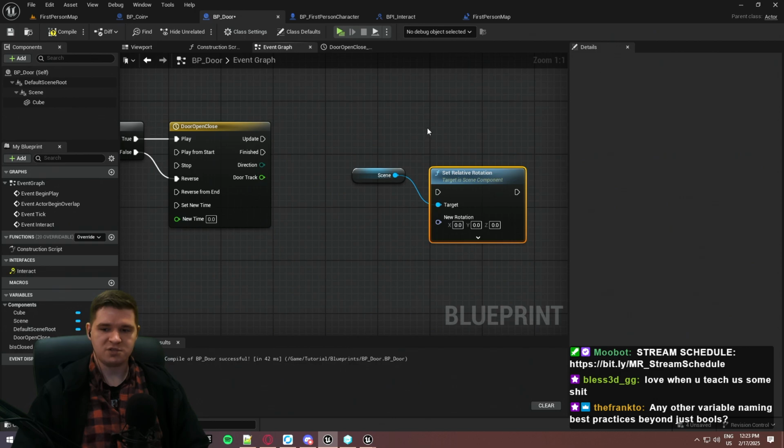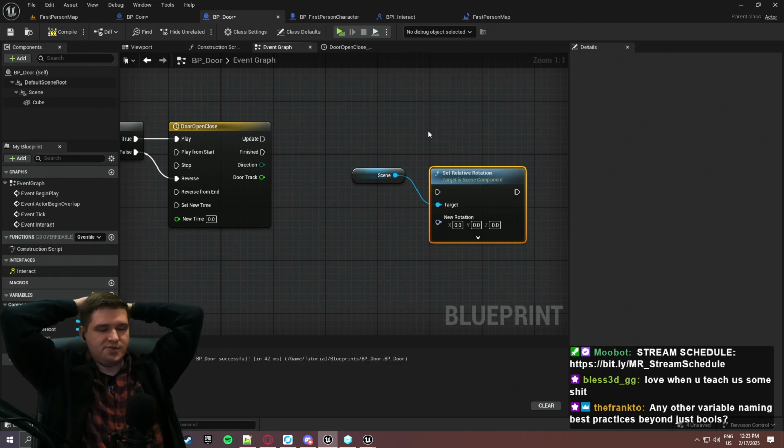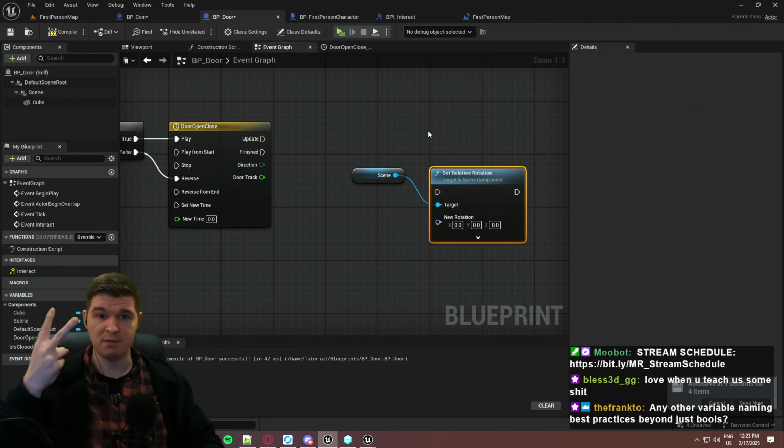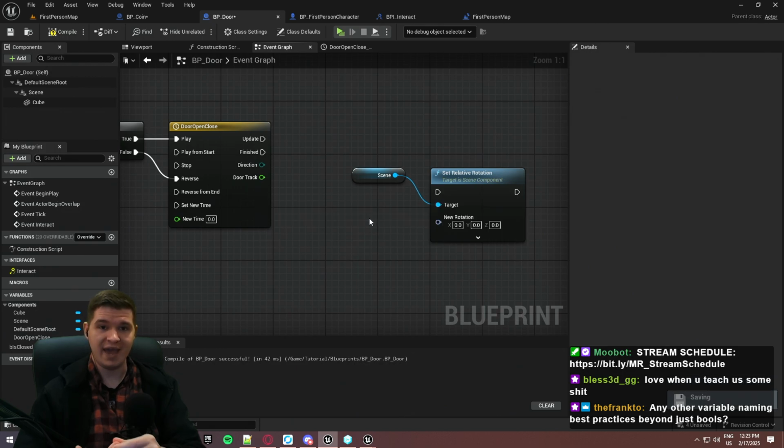Any other variable naming best practices beyond just bools? That's a really good question. Yes, two. I can think of two, and there might be more, and I would ask a better programmer for more accurate information. Number one, it's better that your variable be accurate than short. If you can be accurate and short, great. If you cannot be short, it is better to be accurate.